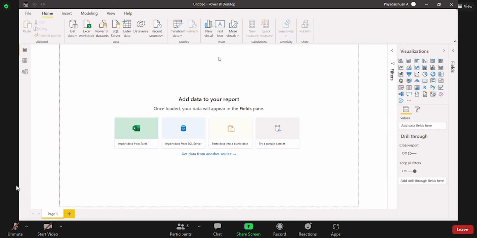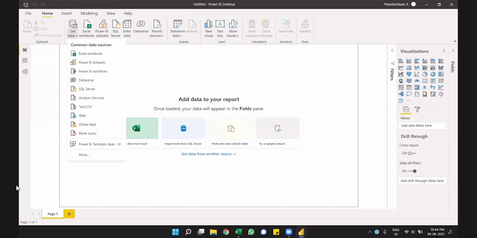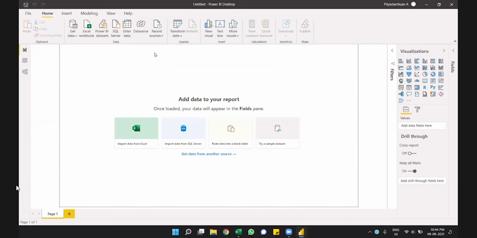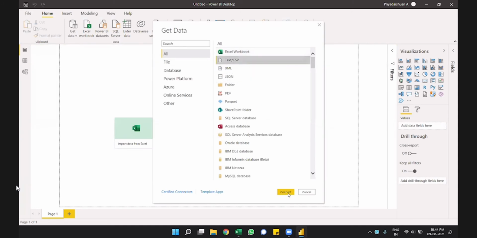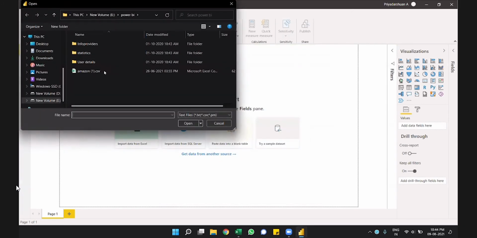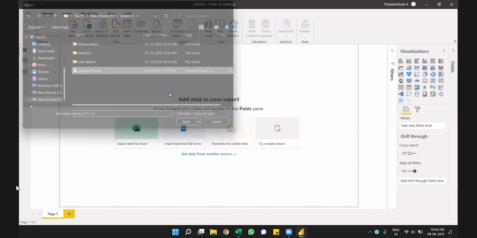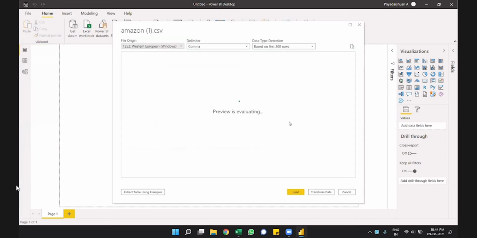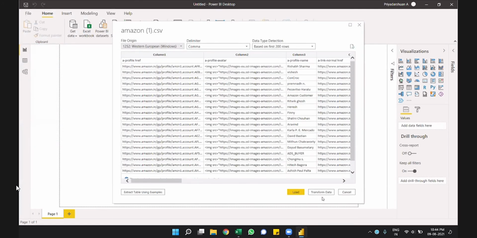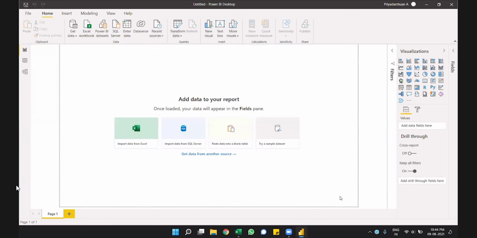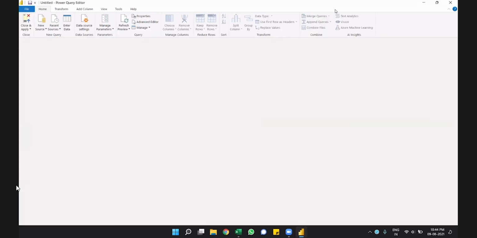So the first step is to get the data in. We are going to click on Get Data. Ours is a CSV file, so click on it and open the file wherever it's present in our local system. This loading screen is showing a preview of the data. We will click on Transform Data so we can edit it.